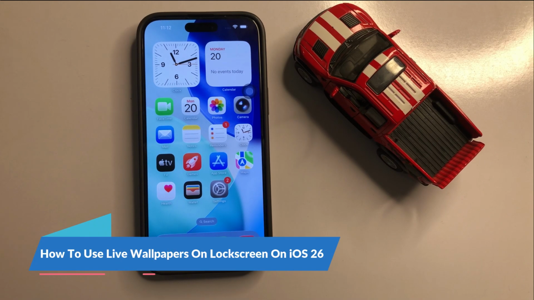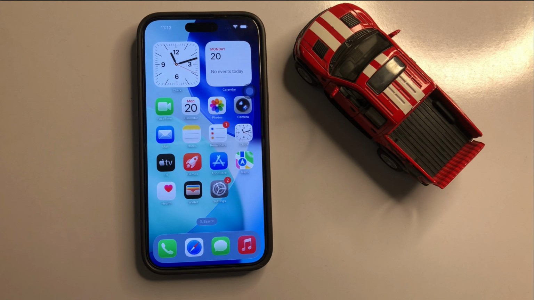Hi everyone, in this video I will show you how to use live wallpapers on lock screen on iOS 26. So let's start the video.